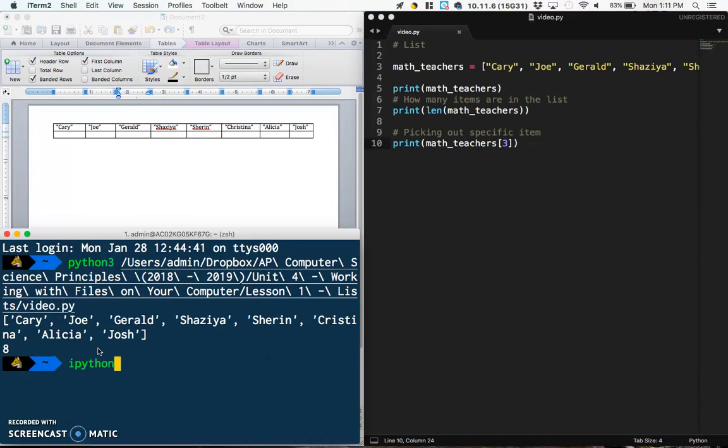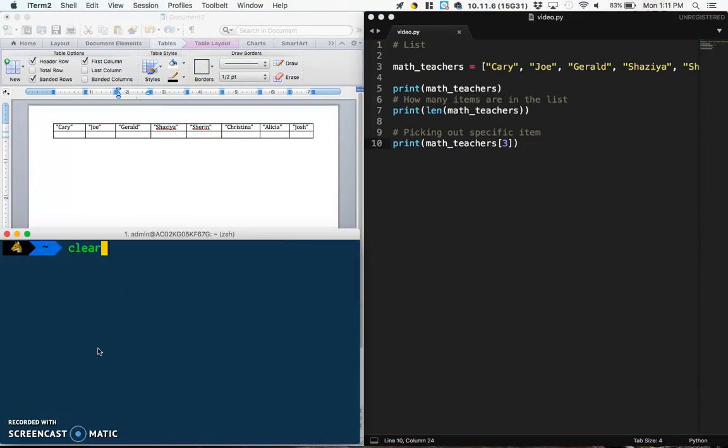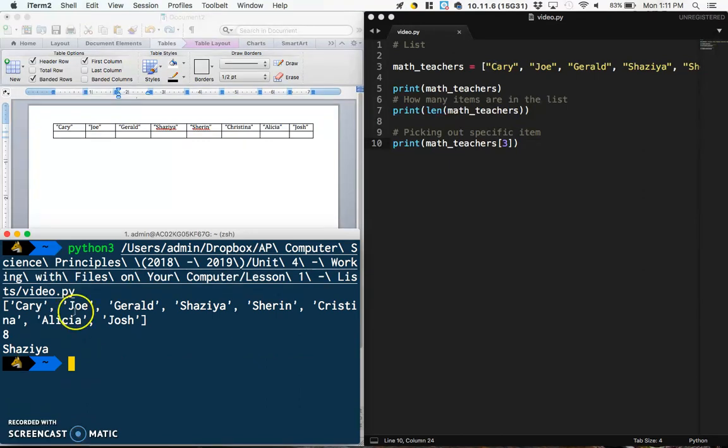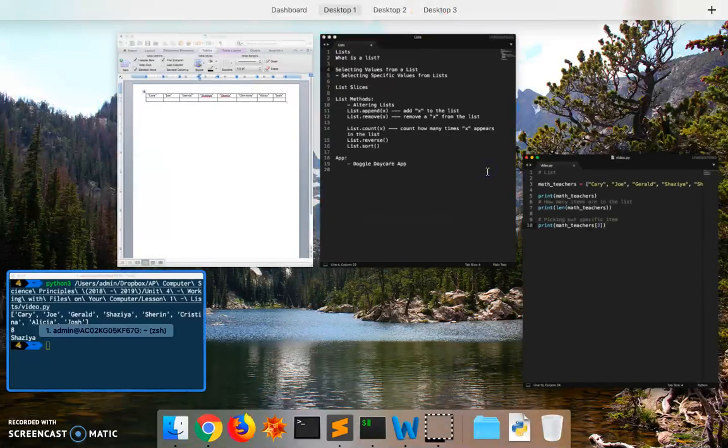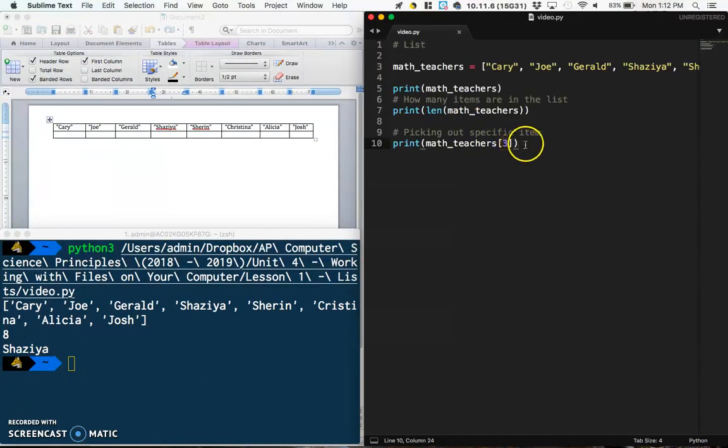Let me clear this out first. So we get the list, we get 8, and then when we picked out math_teachers[3], it actually doesn't give us Gerald as we guessed. It gave us Shazia, which is weird because Shazia is the 4th math teacher, and we used these square brackets to say to print out the 3rd math teacher. So here is the reason why that happened.